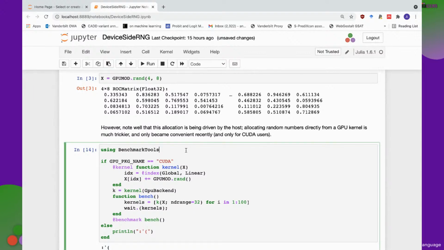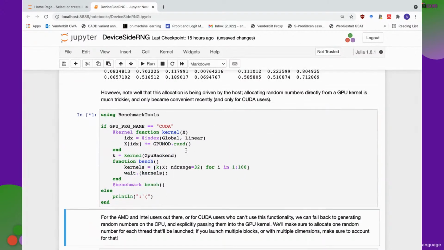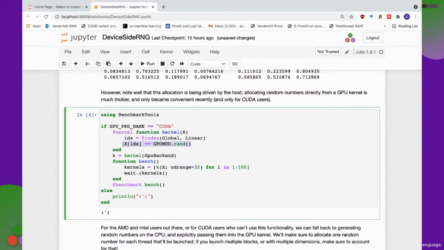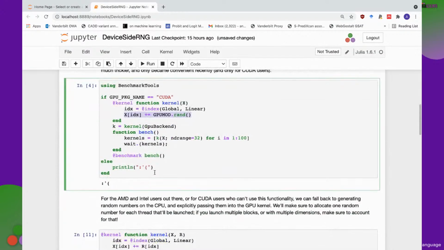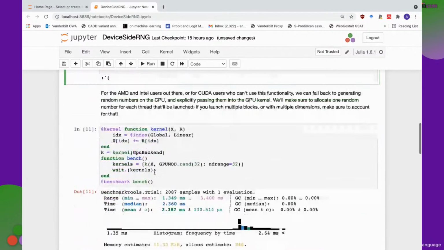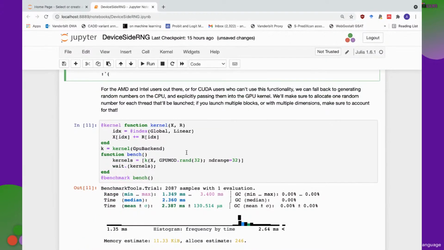Now, if you use CUDA, it's actually possible to calculate random numbers directly on the GPU. So Tim implemented a device-side RNG, which works really well. I can't demo in this case because AMD GPU doesn't have it. But it basically lets you just call rand directly on the device and use it right there. And this is likely one of the fastest ways to get random numbers on the GPU. But it is currently only specific to CUDA. So we need to have a fallback.